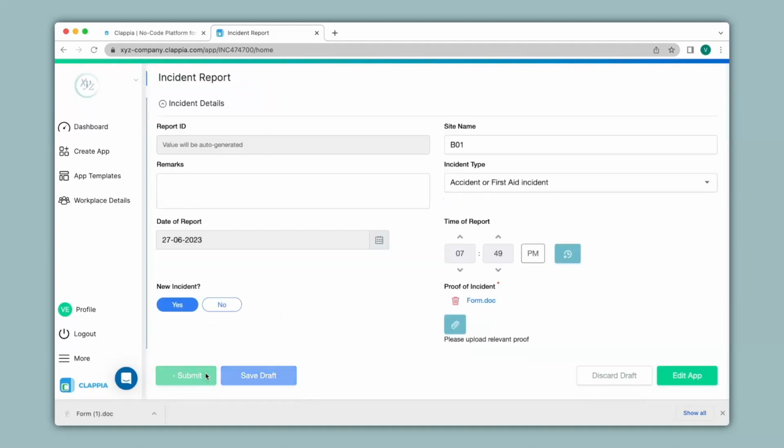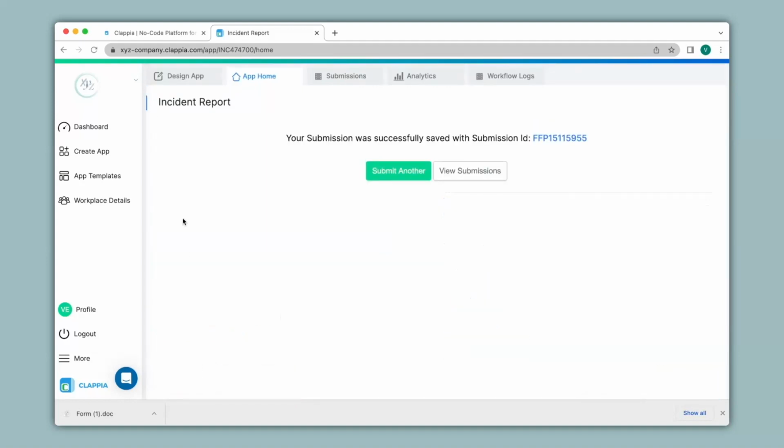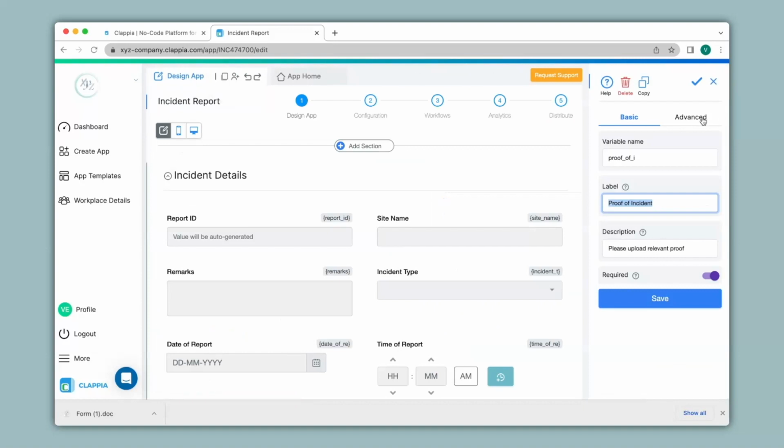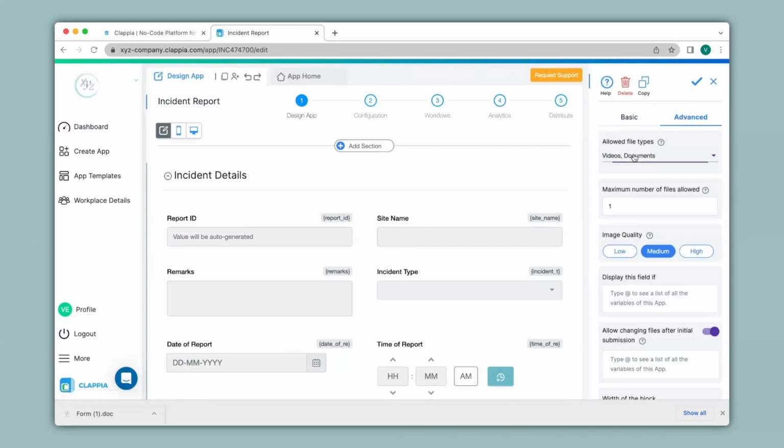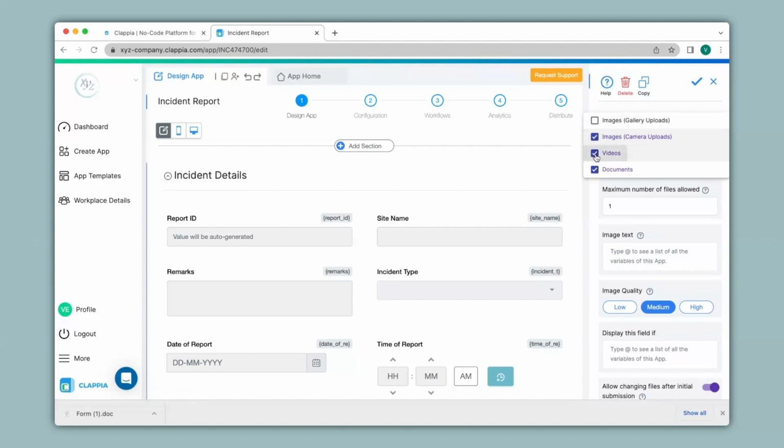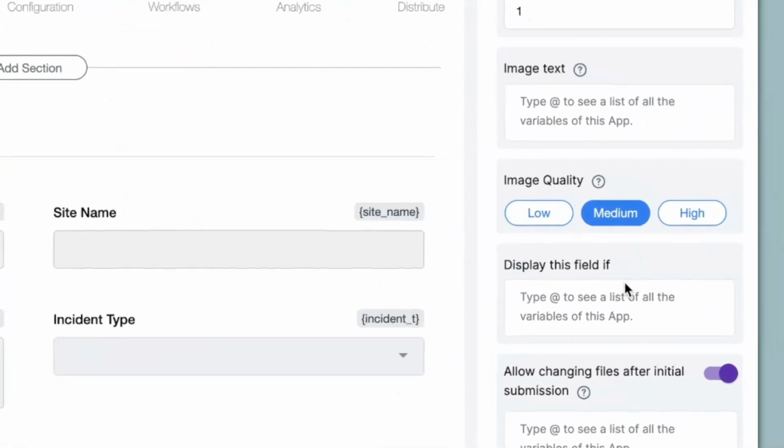Click on submit. Now let's go back to the design app. Now in the advanced option, for allowed file types, I will only select images through camera uploads. And then we have display this field if. Over here, you will be able to implement calculations and logic.